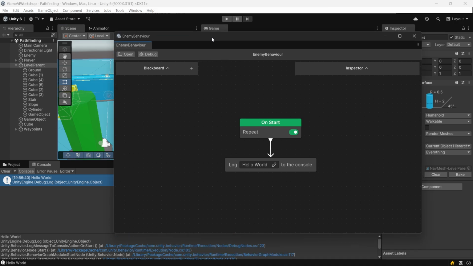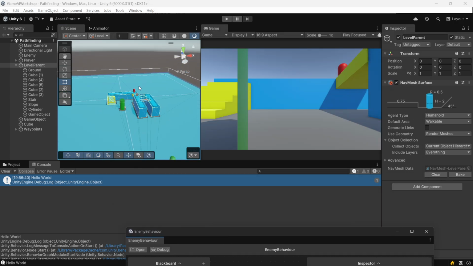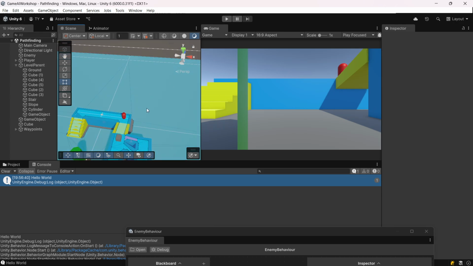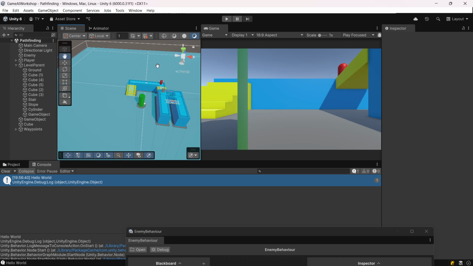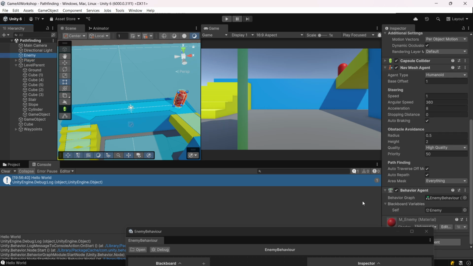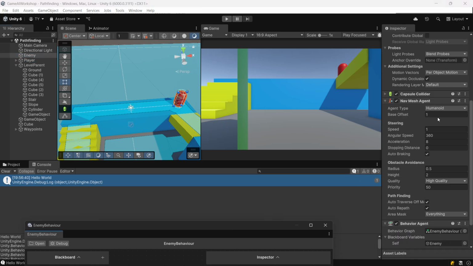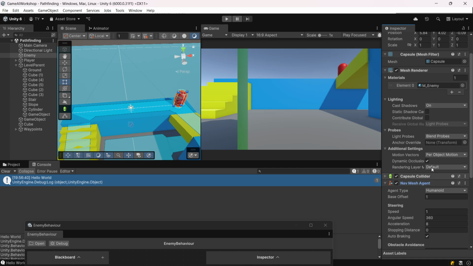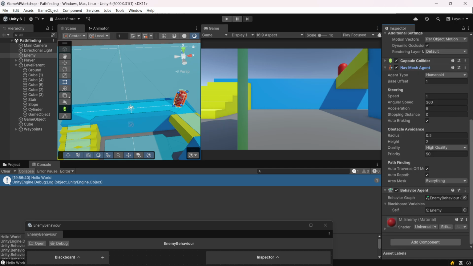Once you've baked the NavMesh surface, you will see that there's this blue gizmos on top of your surfaces now, which signifies that the NavMesh has already been baked. Then you just need to attach the NavMesh agent component to your enemy object in order to allow it to use NavMesh to navigate its movements.